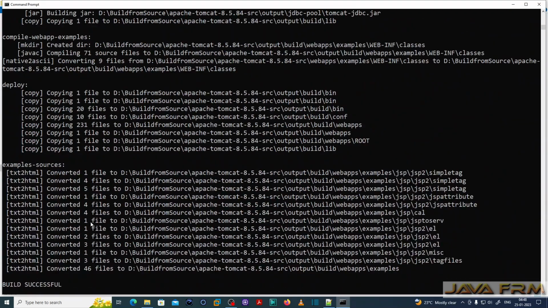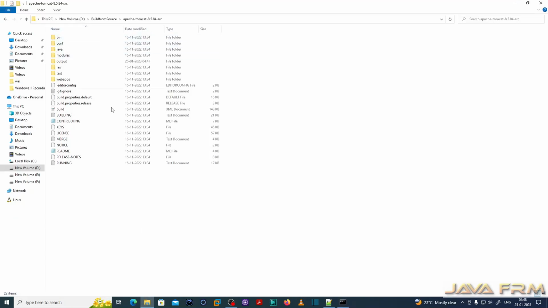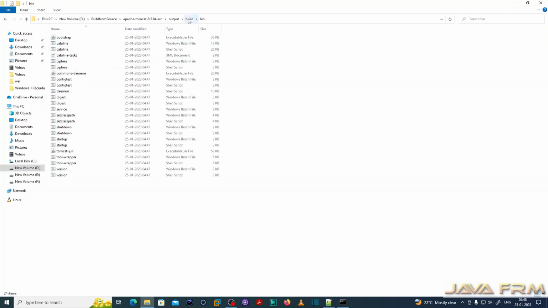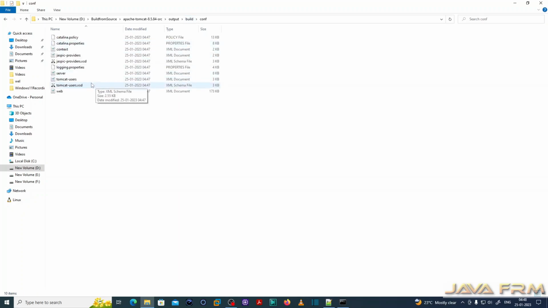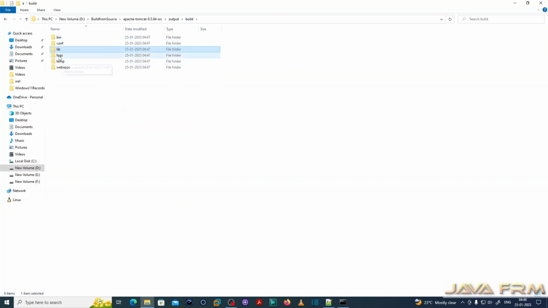So these are the build logs. Let me go to the directory. So in output directory, you can see the output build directory. You can see that entire Apache Tomcat 8.5 itself is available. You can see that in bin directory, all the executables are copied, and in conf directory, all the XML files and configuration files are copied. Lib directory contains all the jar files. Web apps contain all the web applications.